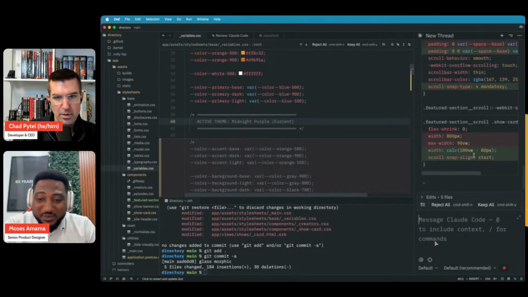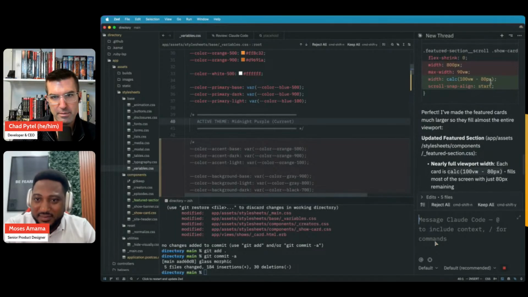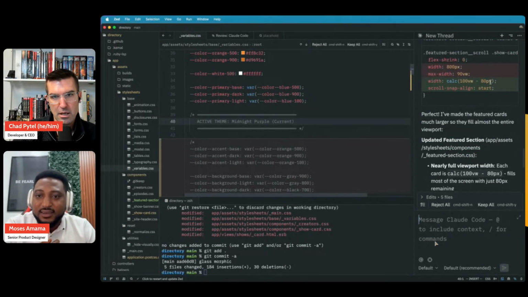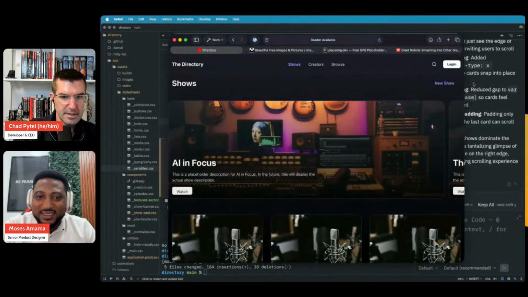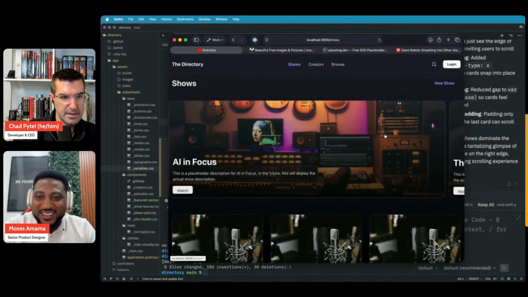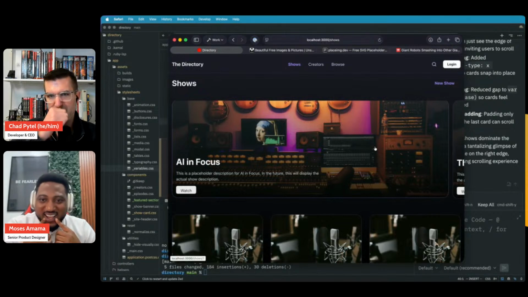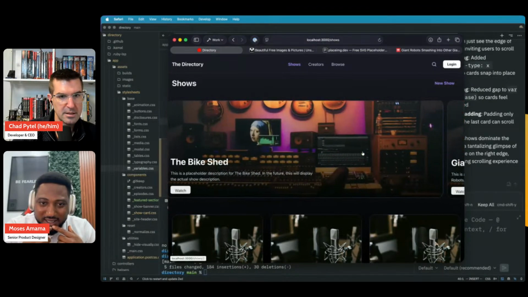I would have loved more, but it's fine. It's now doing the 100% view width minus 80 pixels. It could have done this max 90, but let's see how it looks. That's okay, but I would have loved the featured image to occupy like 70, 80%.